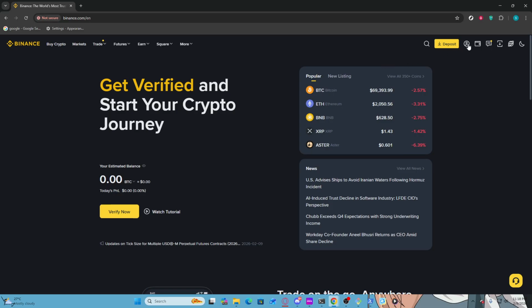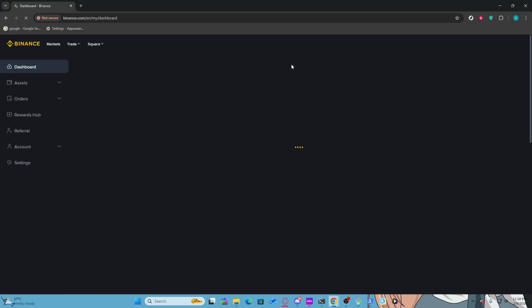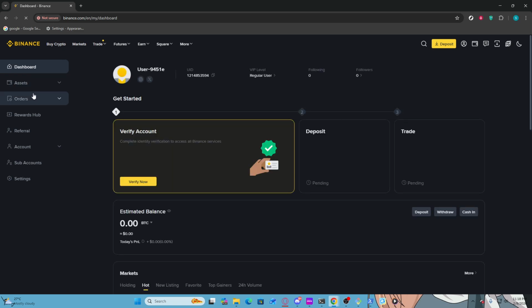This section is where you can manage your funds, including deposits and withdrawals. Tap on Wallet to proceed. You should see a summary of your available assets and their respective balances displayed on the screen.